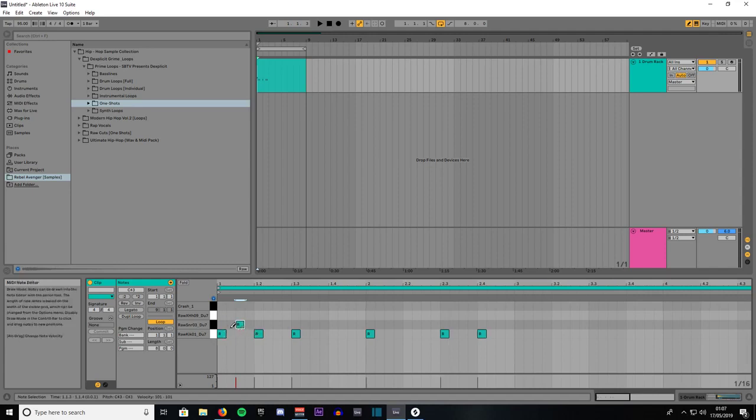In between the 2 kicks, we'll put a snare in between there. Then on 1.4, then on 2.2. Then in between these 2 drums, we'll have one here.